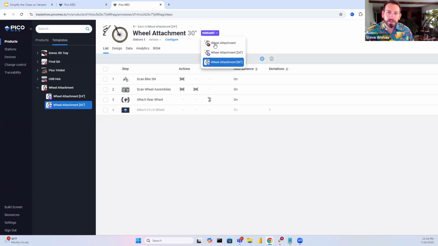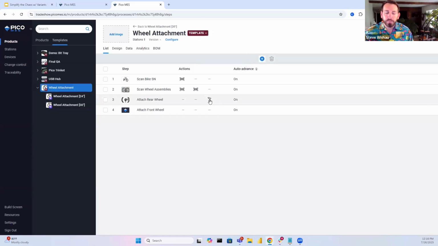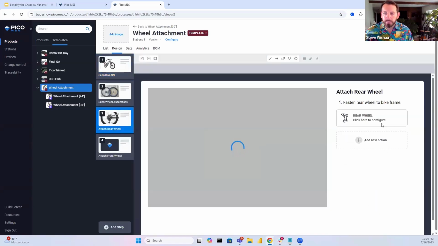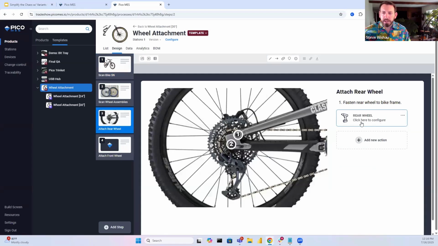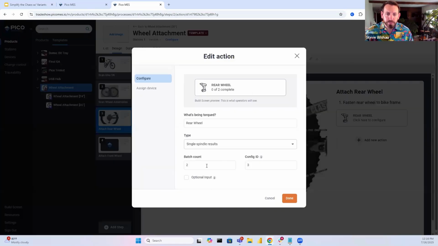An alternative to that is if my standard process, my standard structure, is calling a torque tool. I'm going to highlight my step 3 here. In this case, I am fastening that rear wheel to the bike frame. The standard option is to do 2 bolts with a configuration ID. This is calling the job pset or program within that torque tool to fasten it properly.